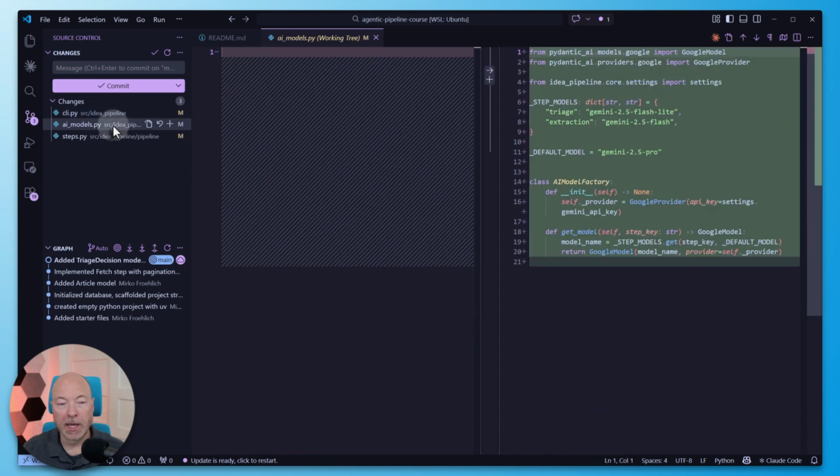Here we have the AI models class. Yeah, that looks pretty solid. So it basically implemented a default model and then a way to override it on a per step basis. You pass in the step key, and if there is a model specified, it uses that. Otherwise, it defaults to the default. That looks very solid to me.